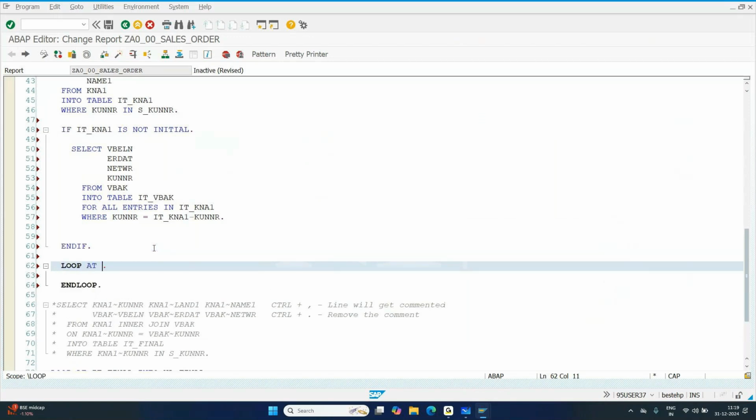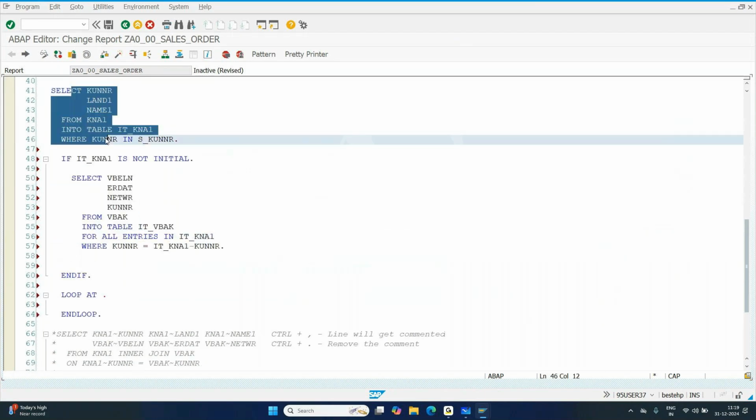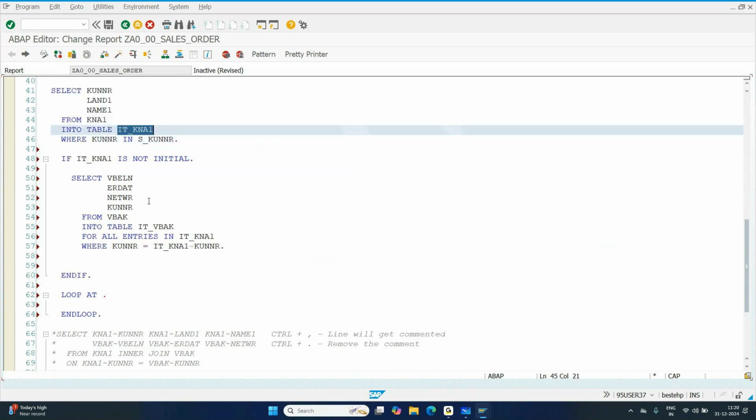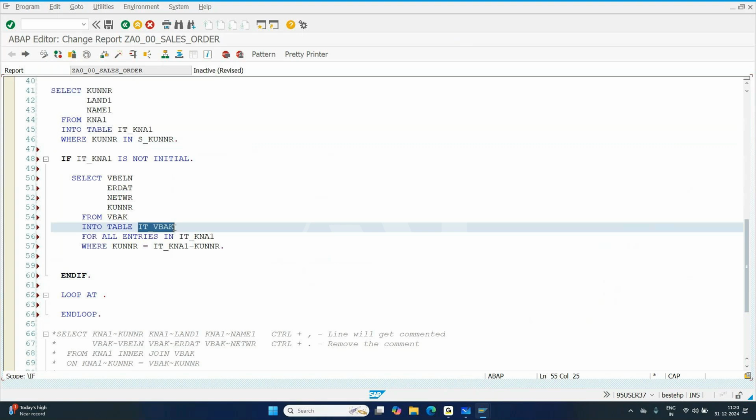Loop. Now you can ask, sir, in what sequence should we write the loop? Do we write the loop on this first or on this first? That totally depends on the way you are thinking, and your thinking should match the business requirement. I would suggest going in the sequence in which you wrote the select statements. First your data comes to IT KNA1, and based on that you work on VBAK. So write the first loop on KNA1, and accordingly go with VBAK.